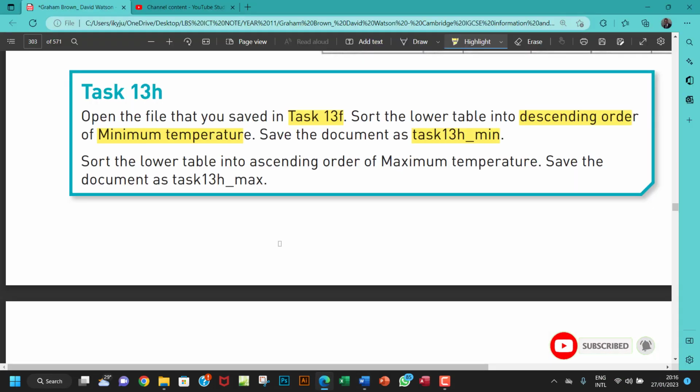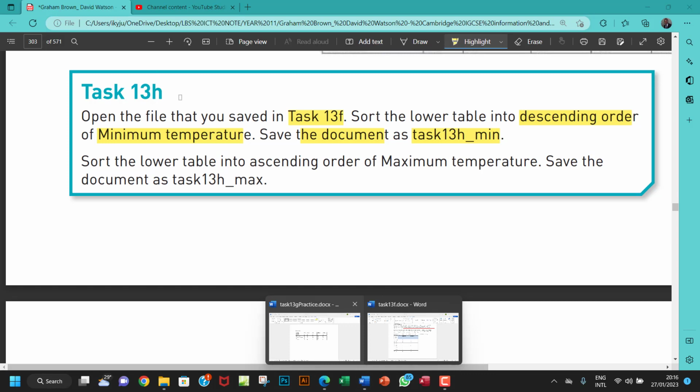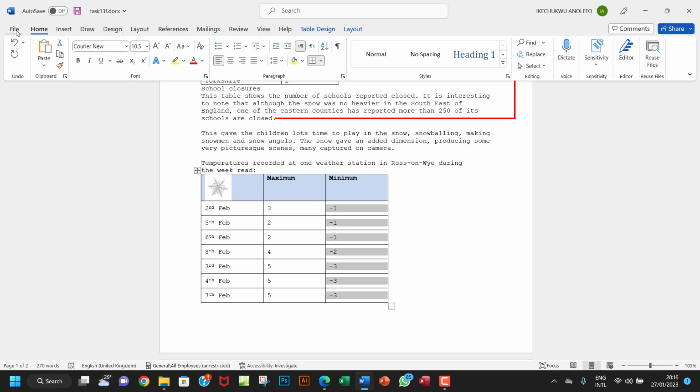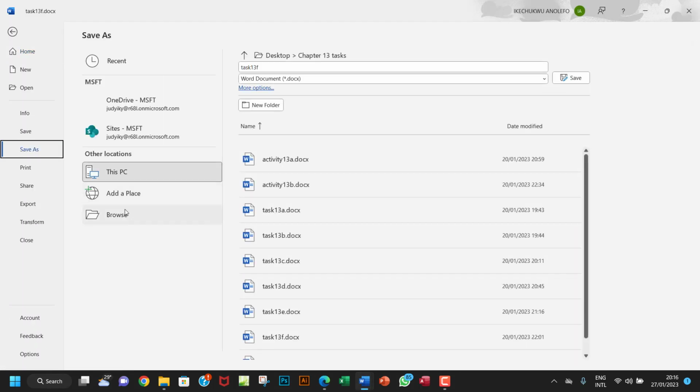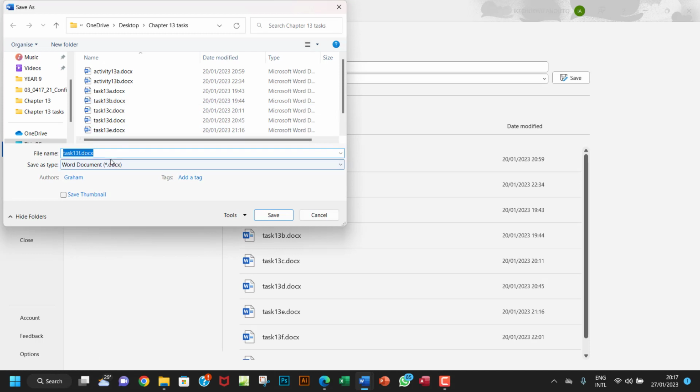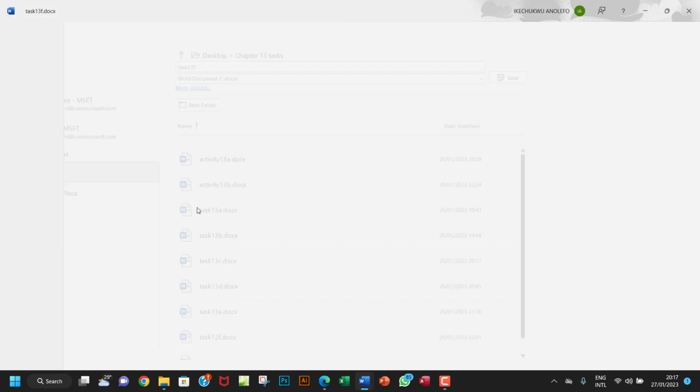Right, so that's for that. We can save the document also, save the document as task 13H underscore min. So let's go and save that. I want to save as task 13H underscore min. So I'll save that.